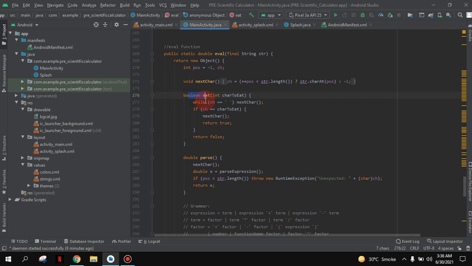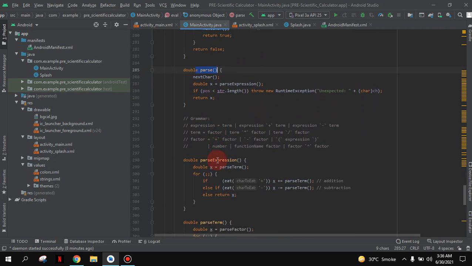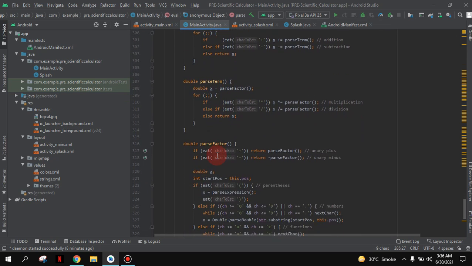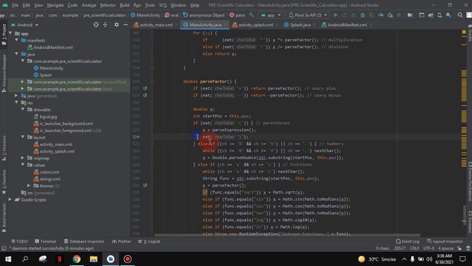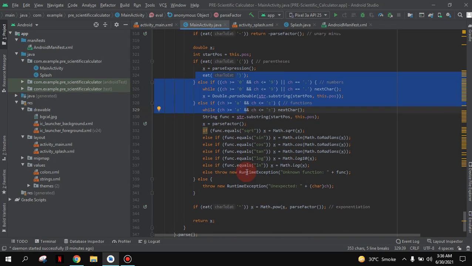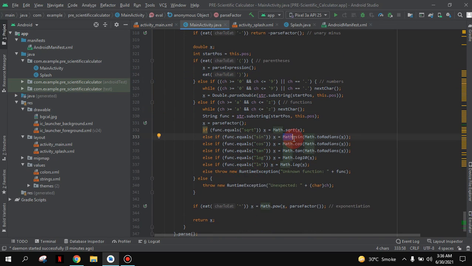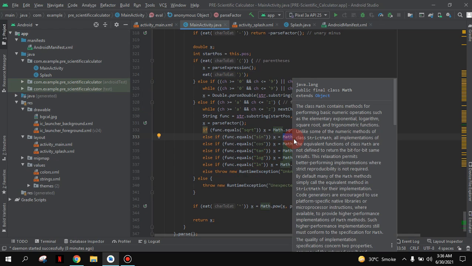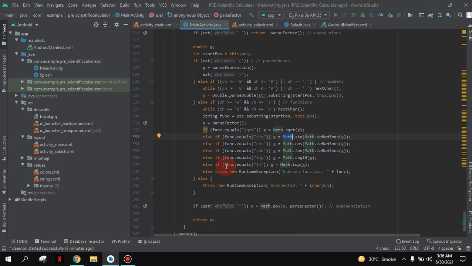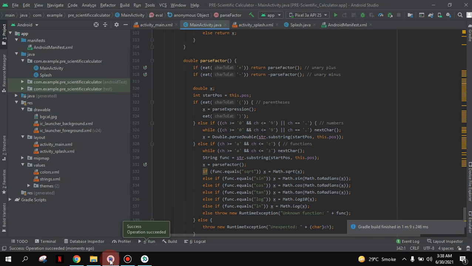I am using boolean eat, boolean parse, and if and else conditions that are going to calculate the equation according to the DMAS rule. There are also some basic math libraries that I'm using here for the calculation of log, sine, and cos functions, so the eval function is going to calculate our whole procedure. So this is all about the coding portion.